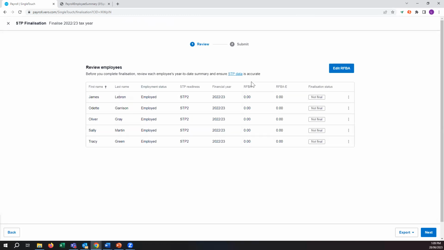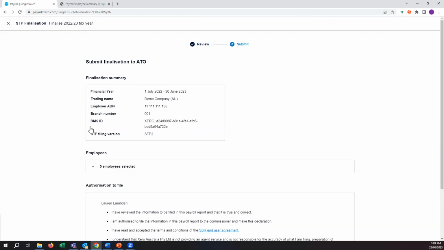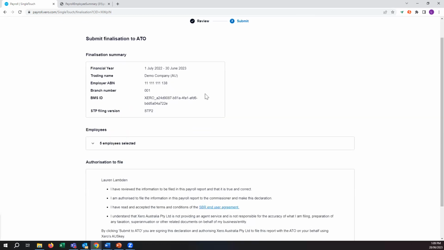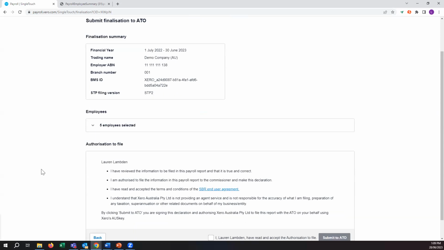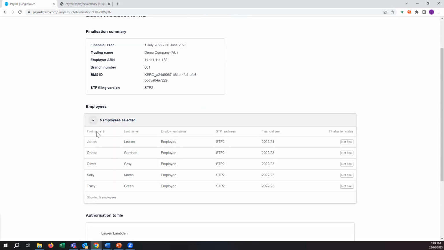So once I've reviewed all of my individuals on that list and I'm happy with all those totals that are going to go to the ATO, you can export this to a CSV to keep on record. Once exported and all reviewed, you can just hit next down the bottom. This is our ability to review the submission before we finalise it. So we'll review the finalisation summary to check this for accuracy at the top. We'll read the authorisation to file declaration, and you can see that the number of employees that will have their STP data finalised and submitted to the ATO is 5 in this instance. There they all are there.